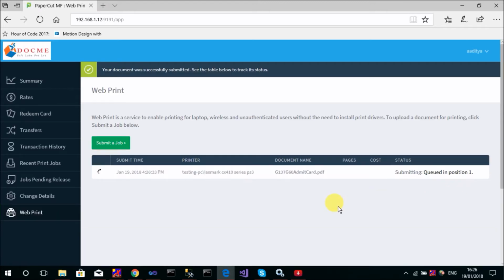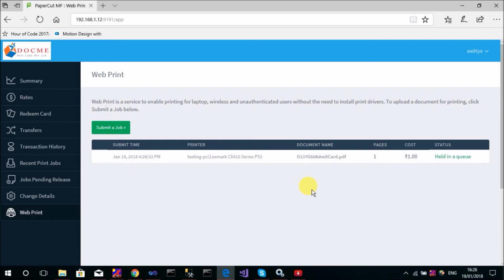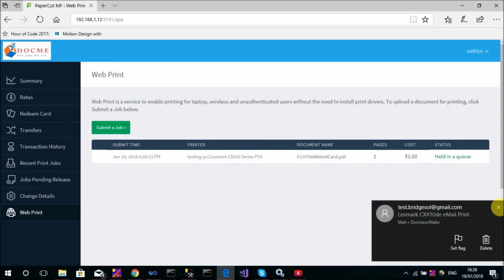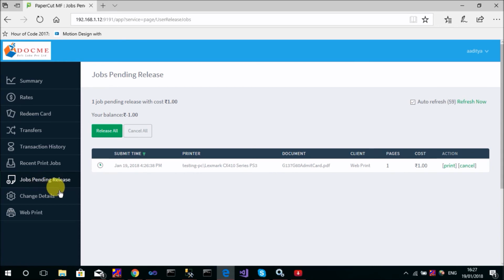Once we click on Upload, it will show as submitting in progress. Now the status becomes rendering job, and next, according to your configuration, either it will be printed or will be held in the queue. If it is held and you want to print it then and there, then go to the Jobs Pending Release tab, and if you want to print the job, just click on Print, or else click on Cancel.